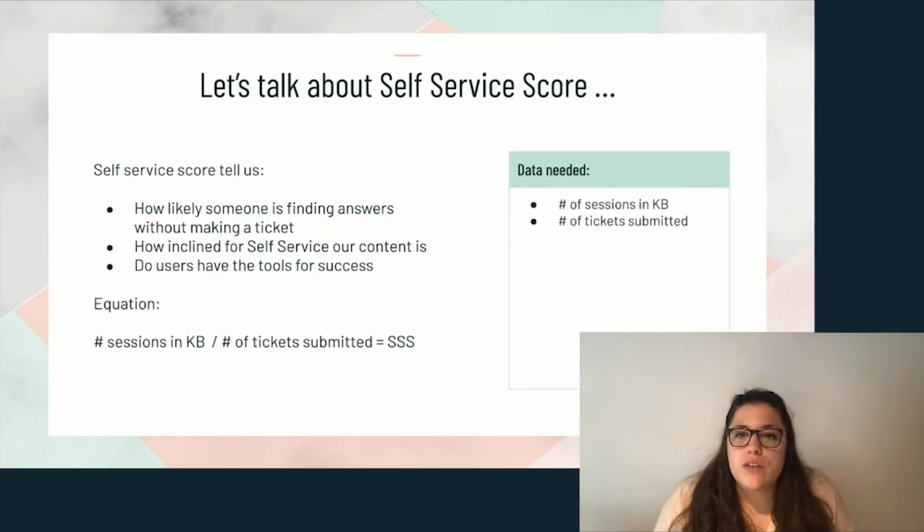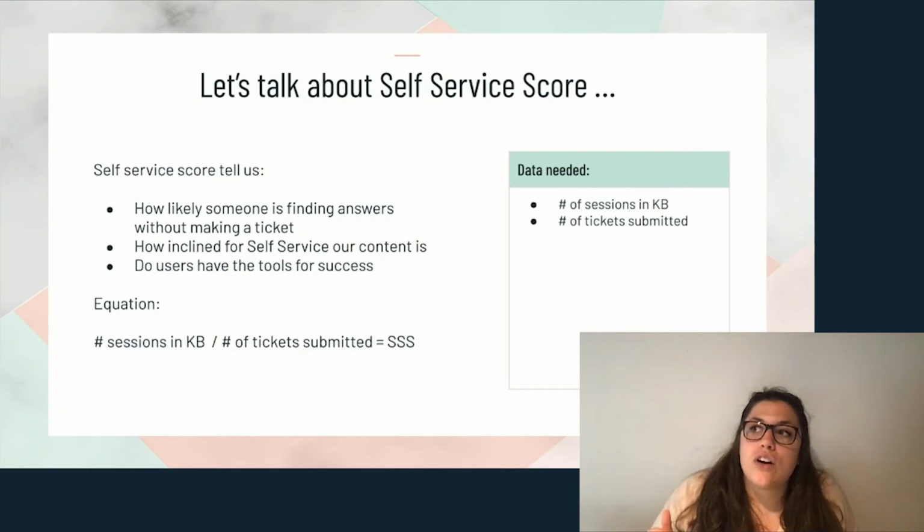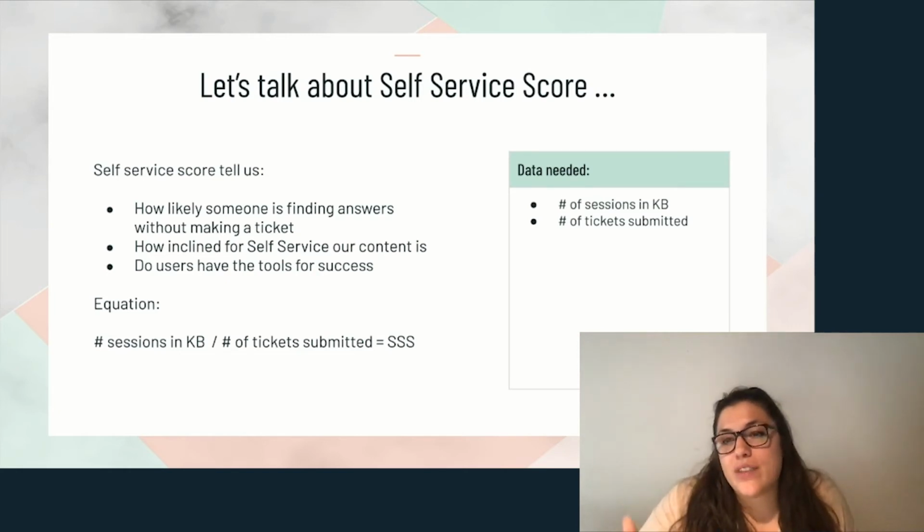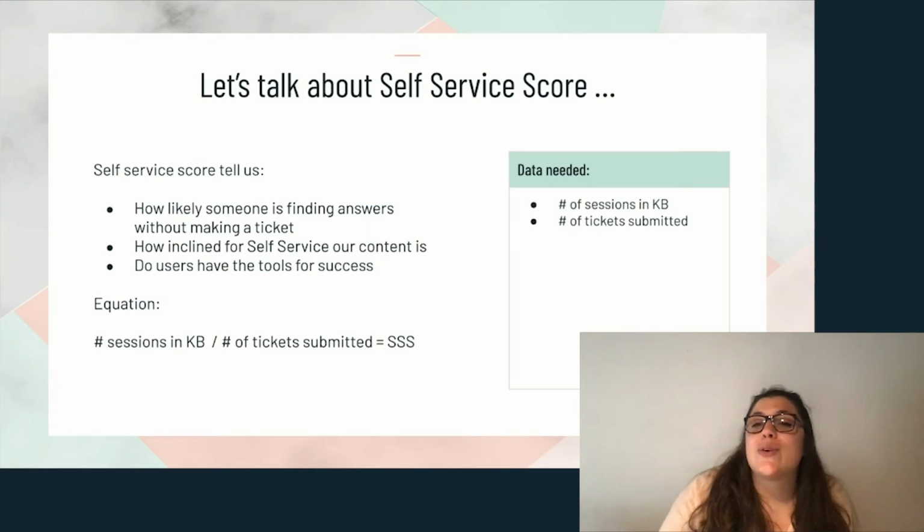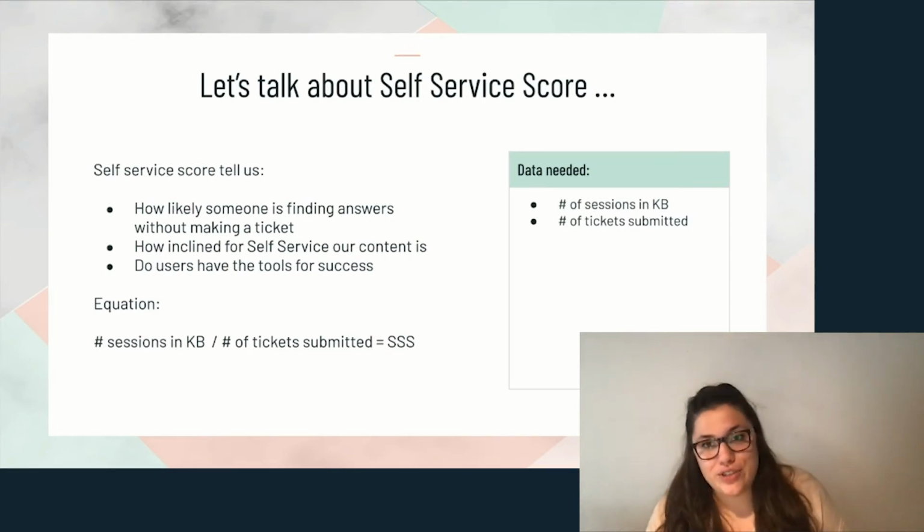Self-service score will tell us how likely someone is to find the answers without making a ticket. Is your content doing what it needs to be doing? How inclined for self-service is our content? So what is our layout like? Is it set up so that a user can just dive into the knowledge base, dive into our help center and find the answer they need? And do the users have tools for success? Is the training there? Are the docs that we have created cutting it? What are the users getting when they visit your content? Are they getting the answers, or are they just getting pain, having to reach out to support?